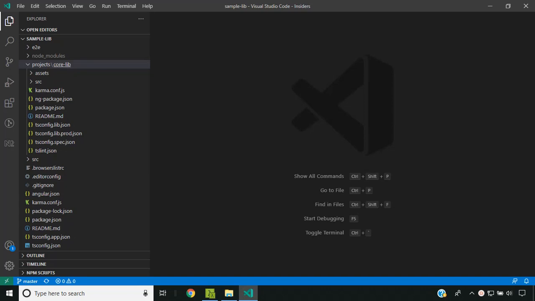Hi all, today let us explore Verdaccio, which is a private NPM proxy registry. Verdaccio is really helpful for publishing and consuming NPM packages during local development. Previously we had taken a look at how we can create an Angular library using ng-packagr. In case we need to publish these libraries as NPM packages, we can make use of Verdaccio.